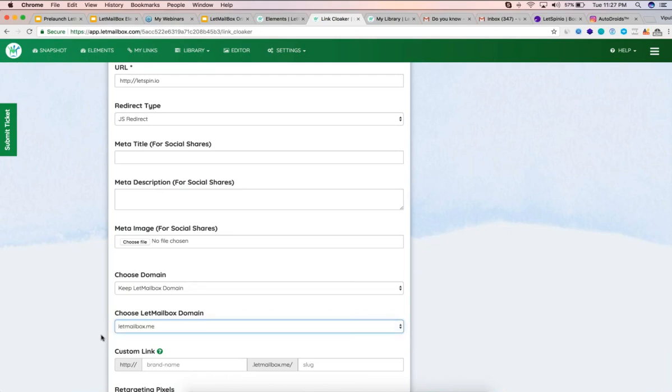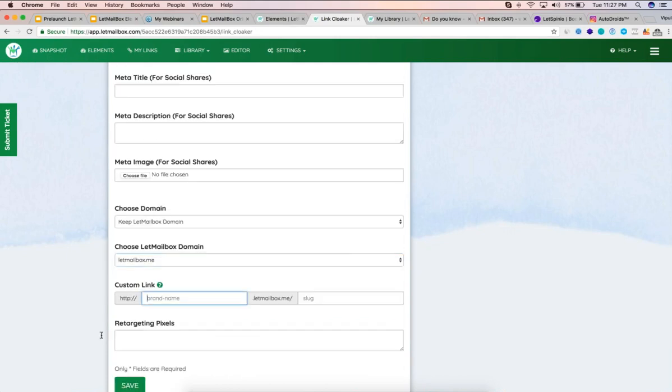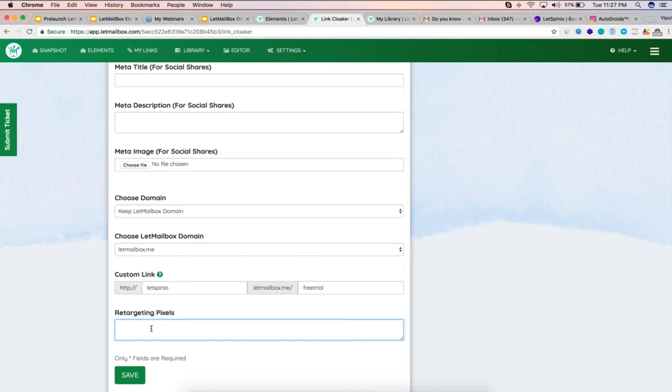It's LetMailBox.me, and simply add in your brand name. So let's say my brand name is Let's Pinio, and when you're asked to add the slug, let's say I say free trial, right? And you can simply add remarketing pixels as well. Now that's a good thing.